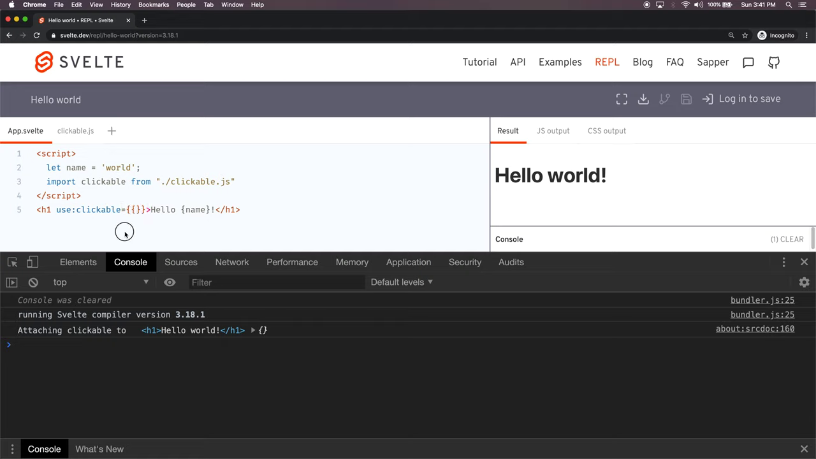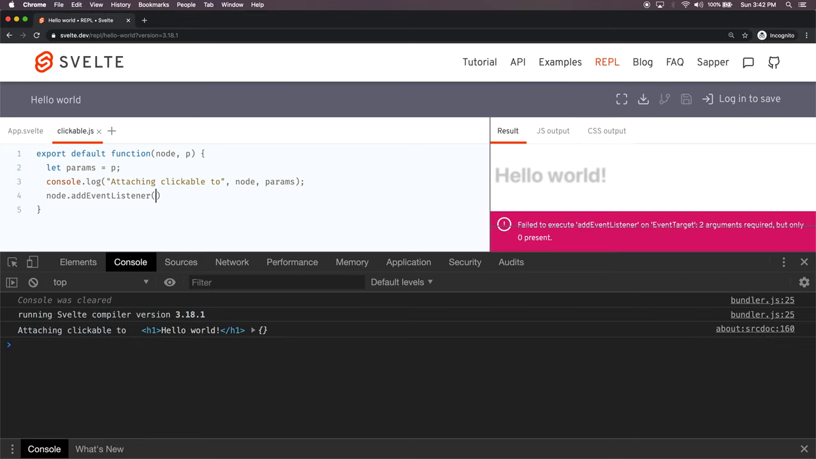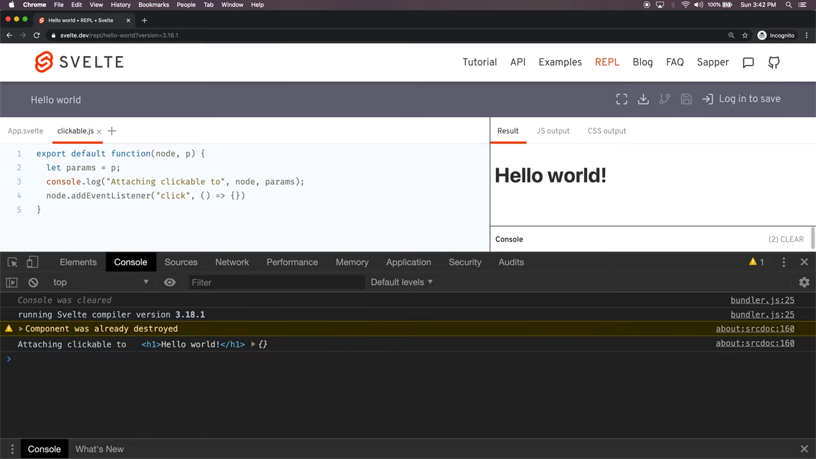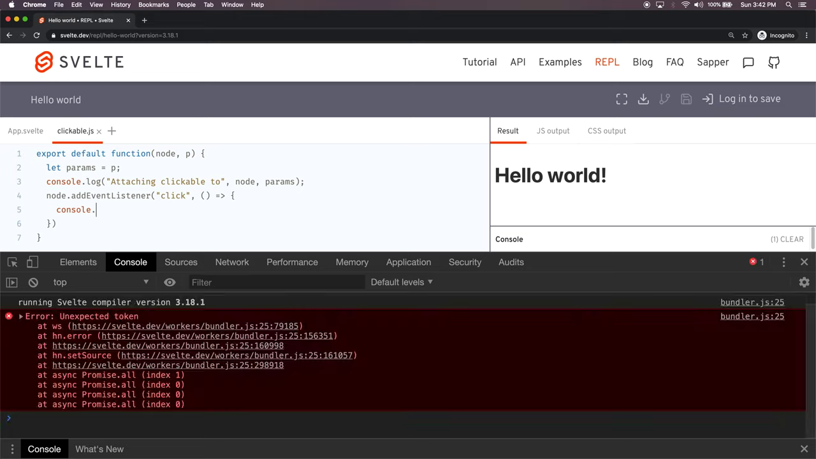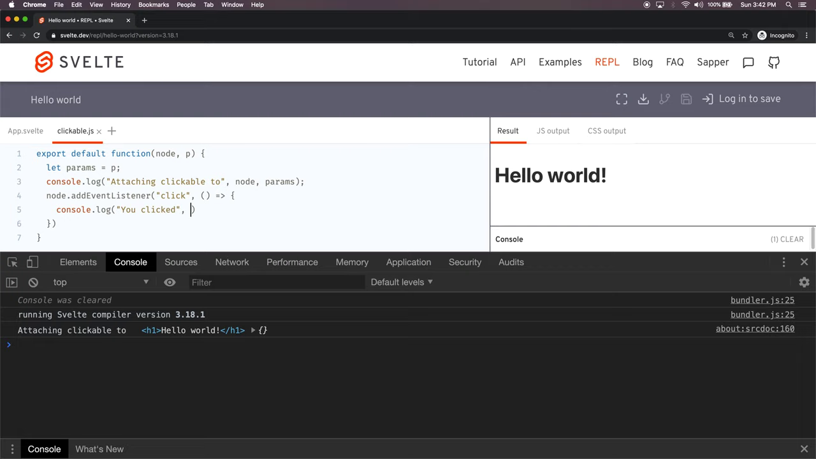So now why is this better? Of course, first of all, let's make it clickable actually. So we just say node.addEventListener. And here's the click event. And then we will attach some kind of code to it. So we can say console.log "you clicked". And then we know what they clicked. We can print the node. We can print the parameters. We can print even the event, which you get from the event handler callback. So let's see if this works.